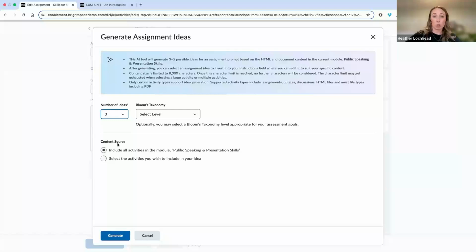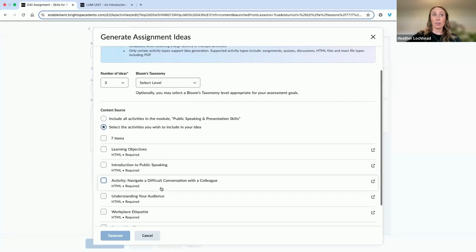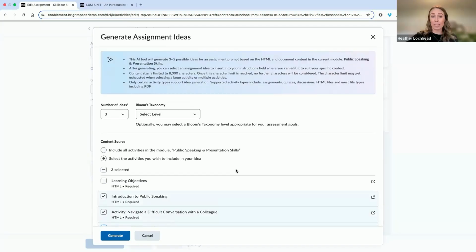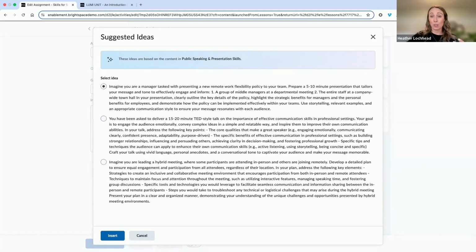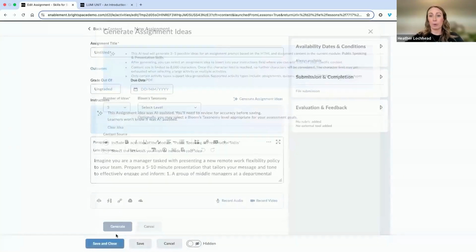We also have the option to choose the content source. So we can include all of the activities that we have in the module, or I can select certain activities within my module. I'm going to click on these 3, and then once you have the selection that you want, we can press generate. My favorite part about this is that I don't have to start from a blank page. Once I have some ideas generated, I can edit these, I can refine the wording, and I can add my own spin to it. These assignment ideas are truly grounded in the content that I already have and what I want them to take away. Now that I have some ideas here, I can select one and press insert.